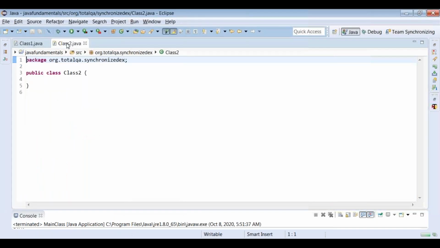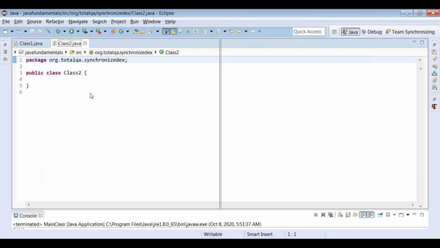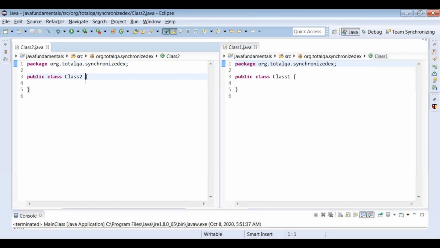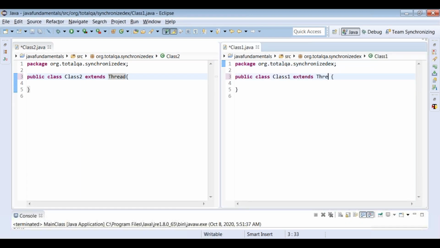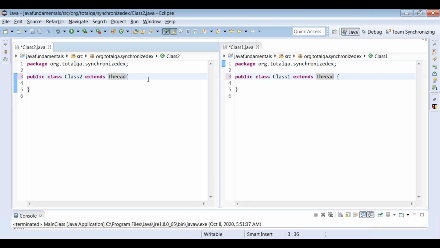Let's keep these two classes side by side and start writing the program now. As I mentioned, class 1 and class 2 extend the Thread class. We will have one constructor in class 2, public class 2. What is a constructor? A constructor has the same name as the class name, and here it takes two parameters. We will write those two parameters, but let's have a constructor here, and here also.